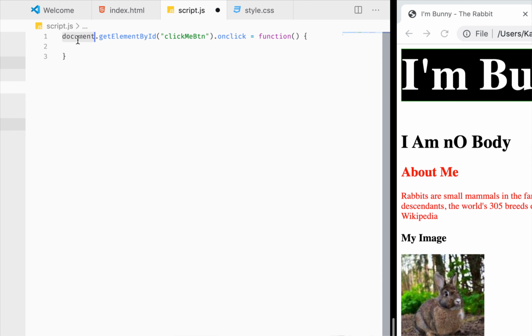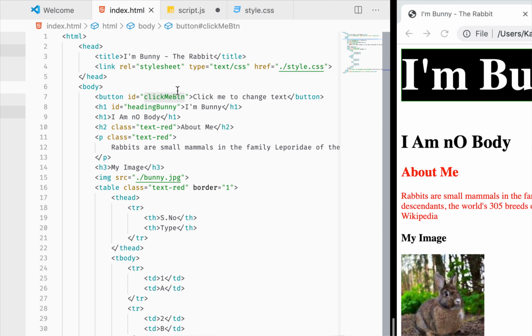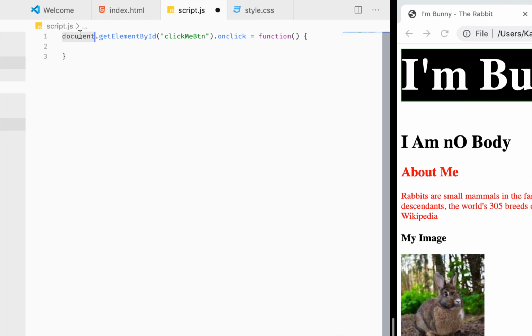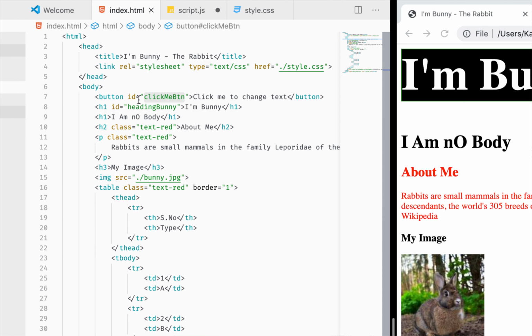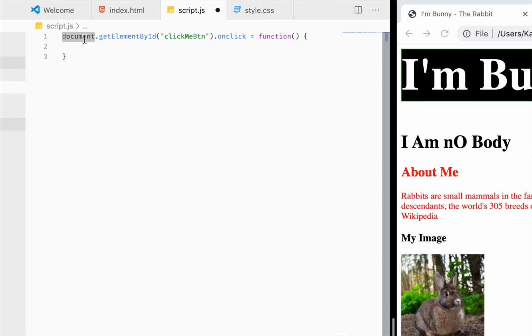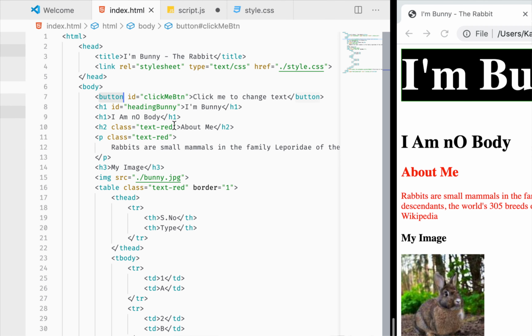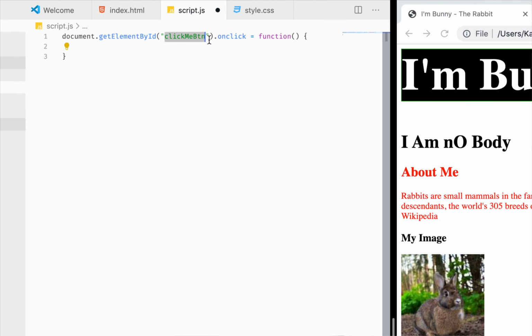So document represents this whole HTML file. I say document getElementById. As I've already mentioned, these are tags and elements. We can call it a tag, we can call it an element. So I just say in the document, get an element by its ID. We have added the ID here, which is click me button. So I say clickMeButton.onclick.